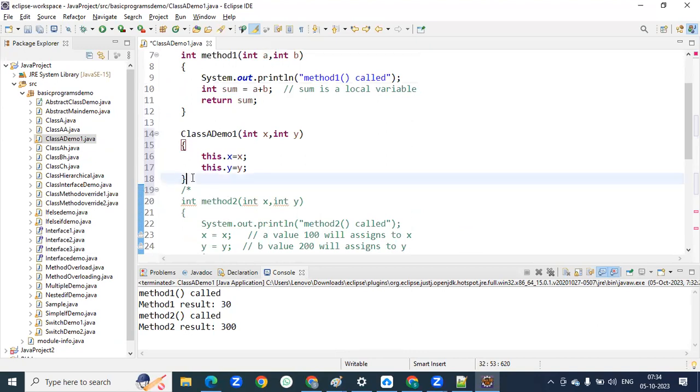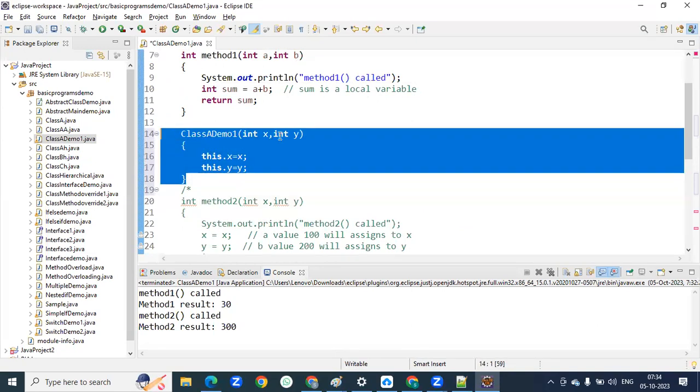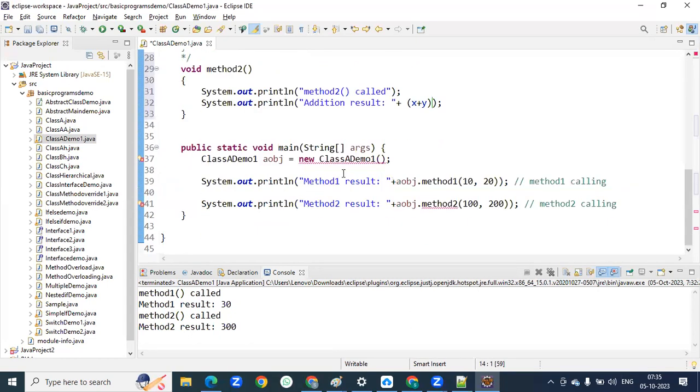The parameterized constructor is a special method whose name is the same as the class name. It does not have any type. When we are creating the object, automatically this constructor is going to be called for execution.